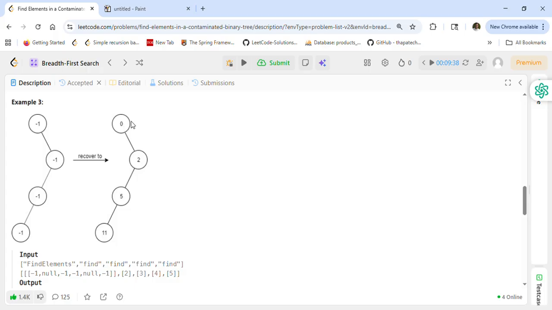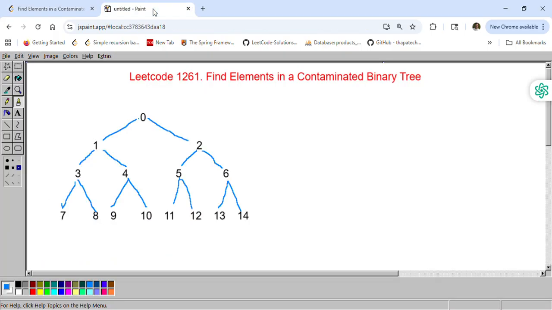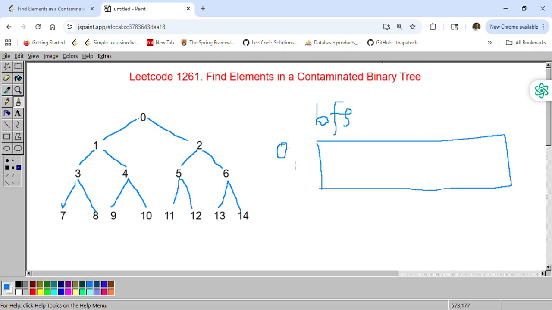But how will we implement this tree? For that we can use a very important technique called BFS. BFS stands for breadth first search or breadth first traversal. It uses a queue. So this is how it starts. You will first start with node 0, and then you will create a tree structure like this.